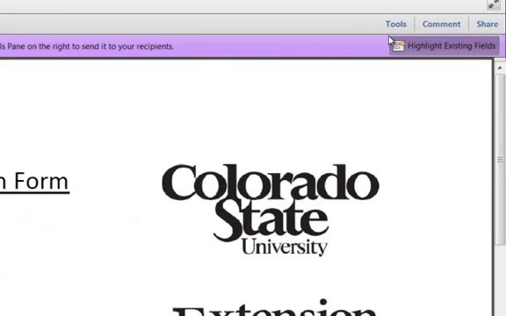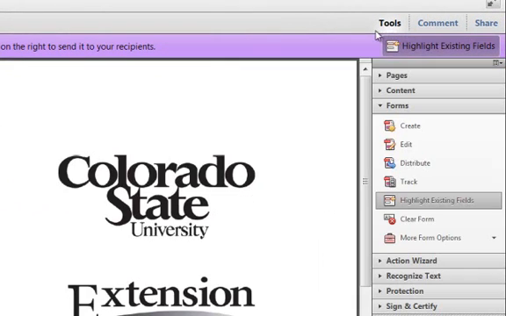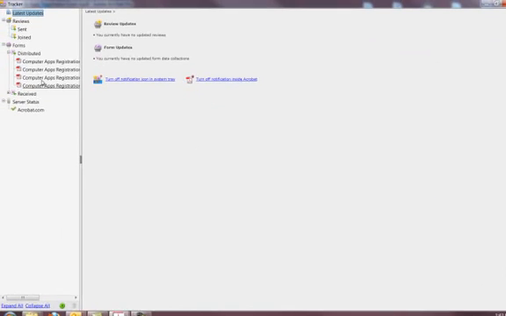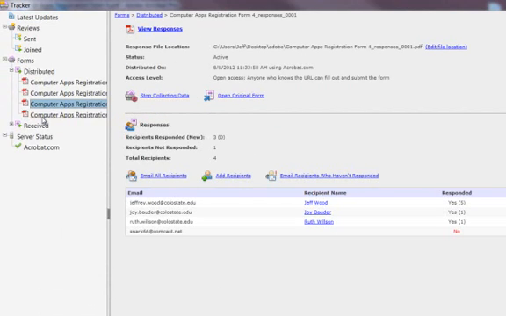We'll then go to the Tools pane. We'll click Tools to open it up. And here under the Form section, we're going to choose Track. And our tracker appears. Now I have a few different versions of this form. I'm going to choose the third version and see what we've got.